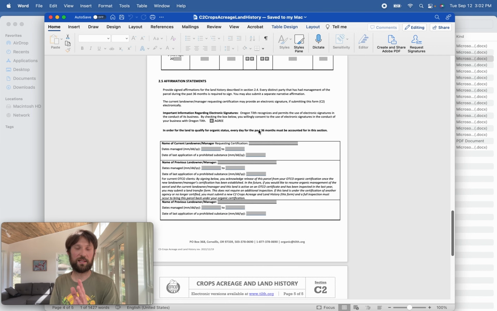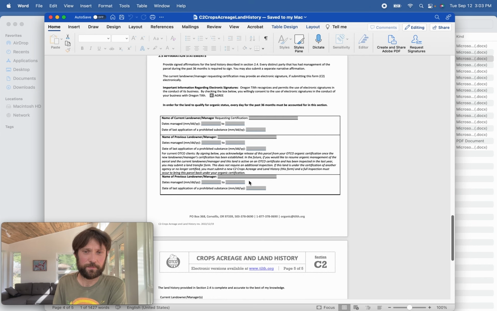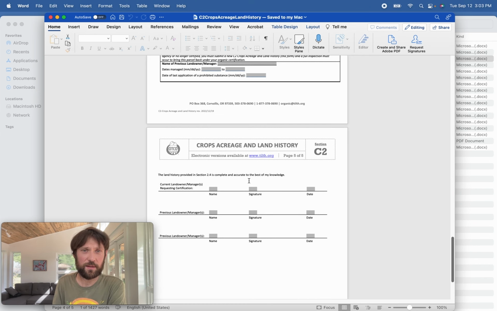So this is a really important part. Some people skip this and it will get held up in initial review if you do not have prior landowner signatures going back at least 3 years. More than 3 years, it's not going to matter. If it was 2017 or something or prior to that, you could list it on here if you feel the need, but we don't need to know about that. All right, that is everything on the C2.